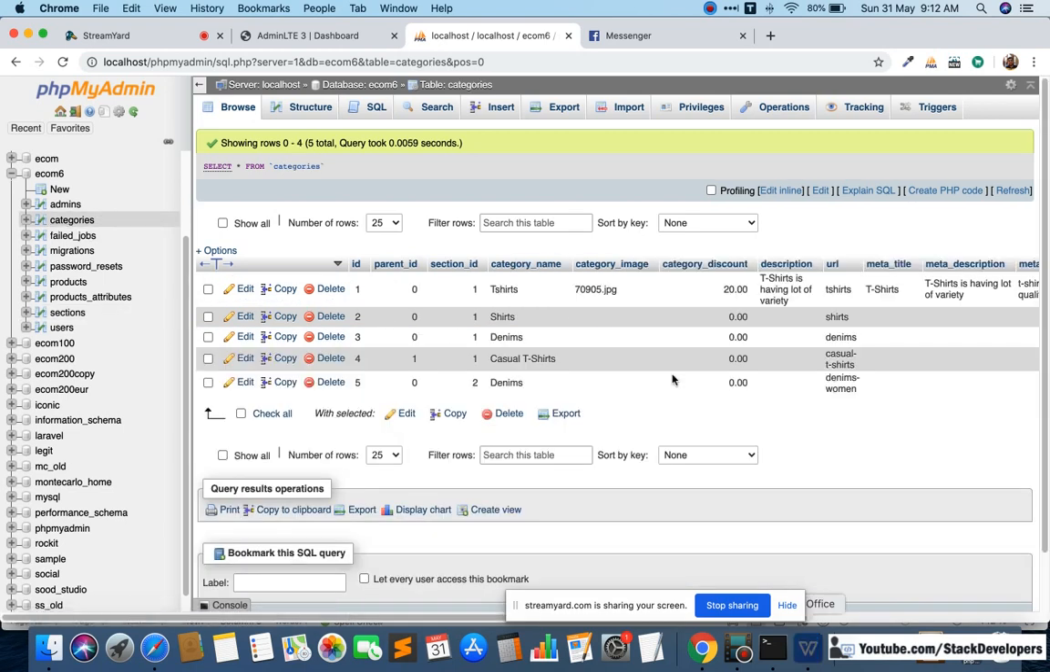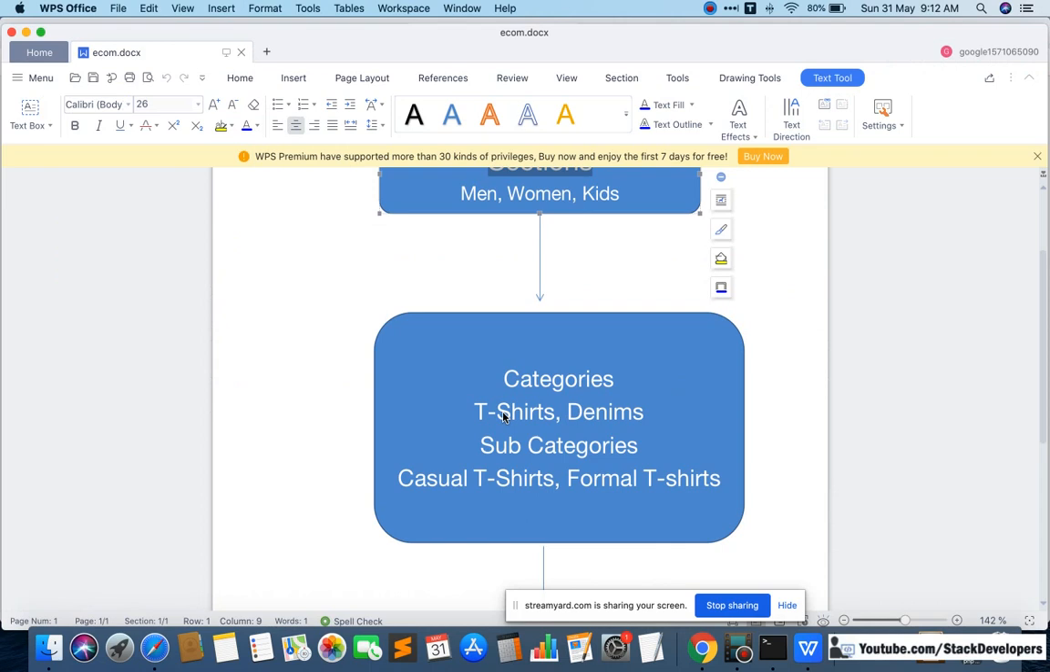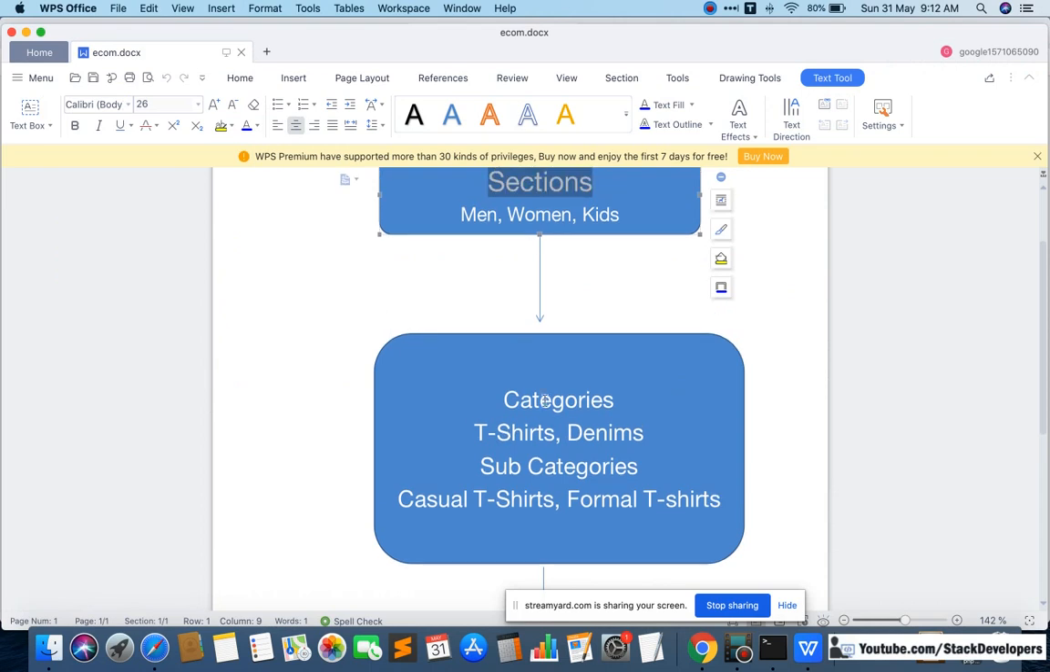Categories, we know, we have created some categories under these sections, like t-shirts and denims categories that we can create under men. Under women also we can create tops and some other categories, and under kids as well we can create some categories.